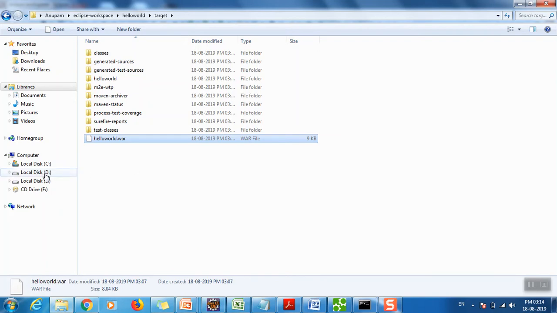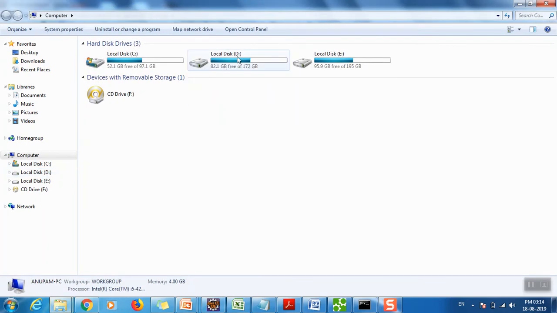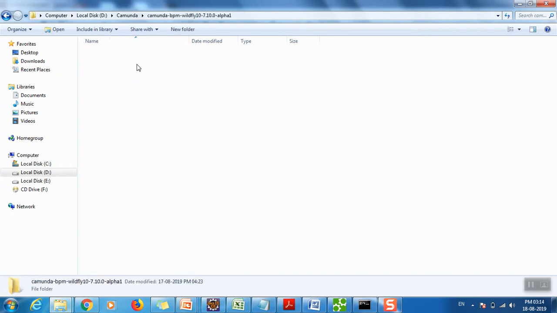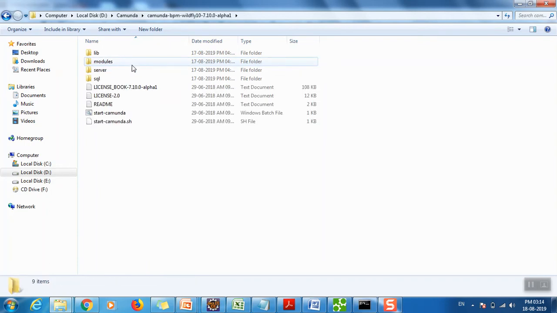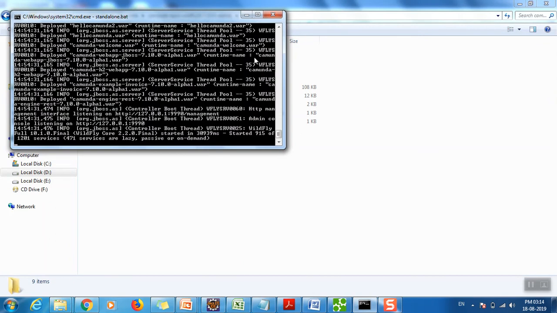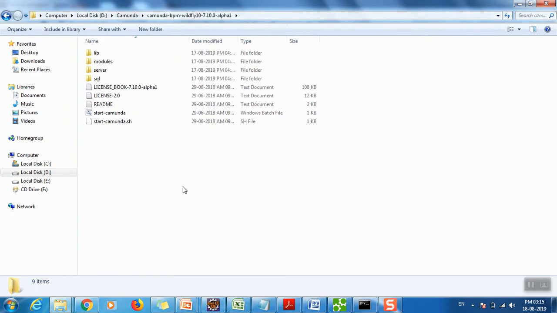Now let's go to Wildfly. It's there inside this Camunda folder. I'm having Camunda BPM Wildfly. Now inside this, you will get a folder. Okay, you can remember I have already started the server in my previous example, so I'm not starting it again. In your case, if you have not started, just double click on this start Camunda file. It will start the server.